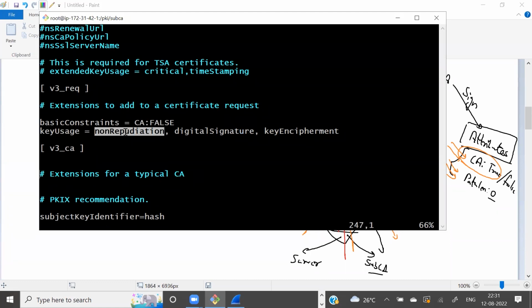Okay, but any certificate with this extension will work as a server certificate. I'm going to use this extension, or maybe you can customize it the way you want to customize.